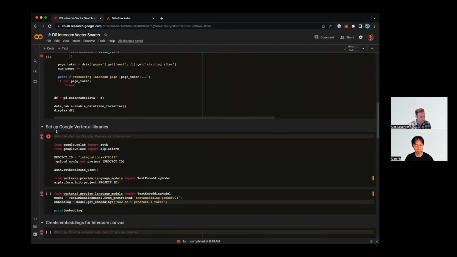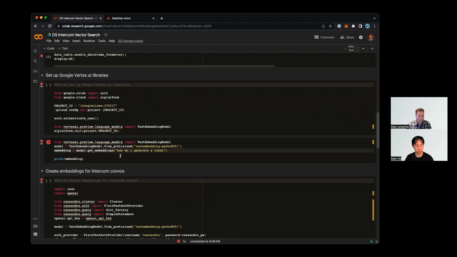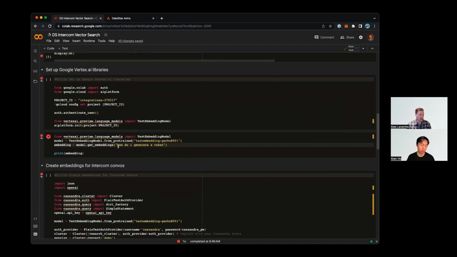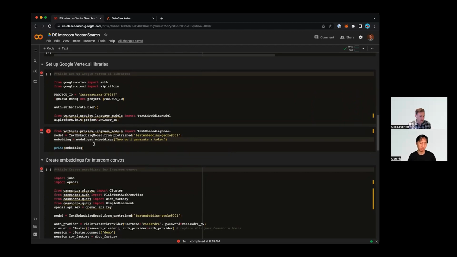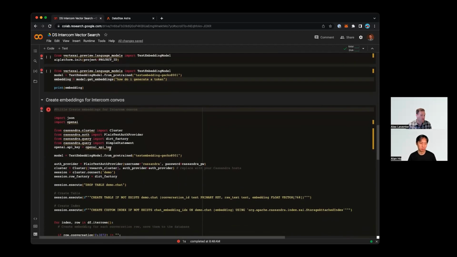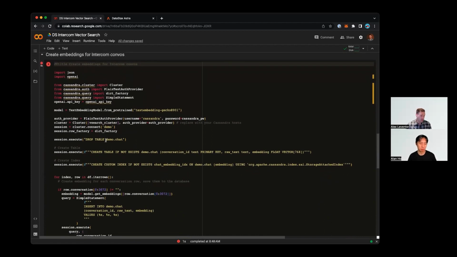Down here, we do some Google Vertex AI setup. We load the library, we set our project ID, we load our credentials. And it really is just a couple API calls to create the embeddings. Here's an example of how you create embeddings. Google has a very simple get embeddings API where you can feed in the raw unstructured text and you get back an embedding. So if you wanted to create embeddings for all of the Intercom conversations, it's pretty straightforward.